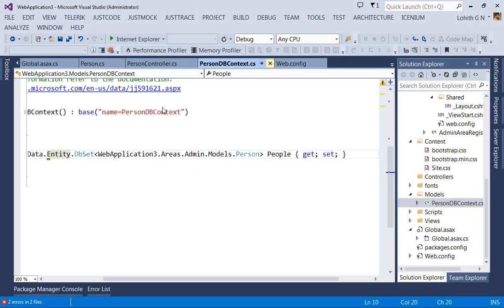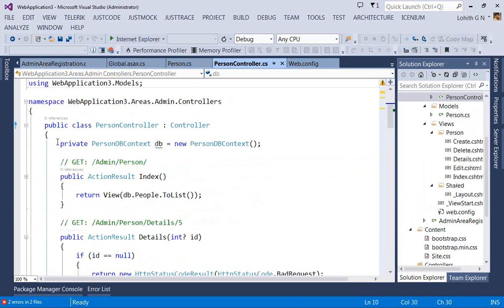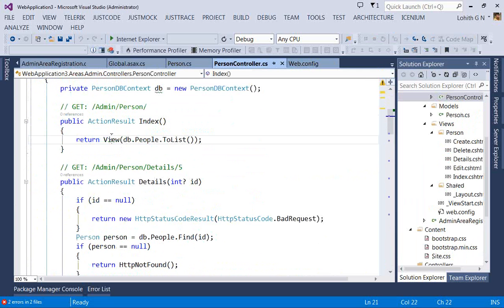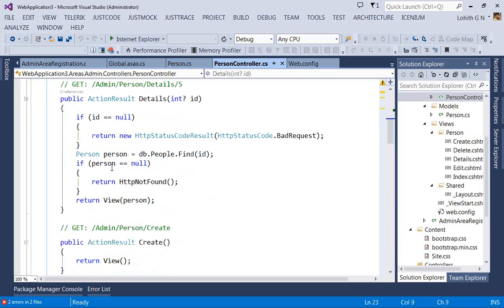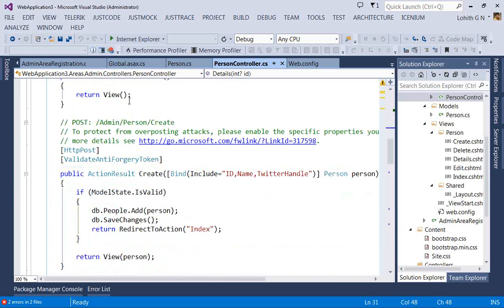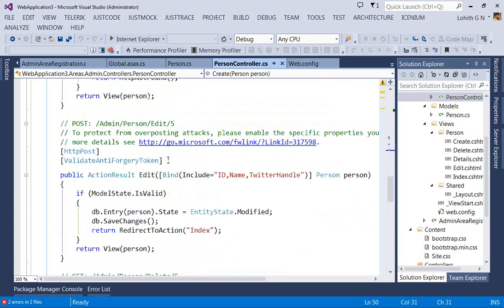And now let's look at the person controller. This is the MVC controller, correct? It has neatly instantiated the context. Here is the index. It says view db.People.ToList. Details: if I say person details /1, it will go ahead and find the person with ID so and so. Create gives me a create screen. When I'm posting the form for creation, here is the HTTP post for create. So everything has been written down. I don't have to do anything.